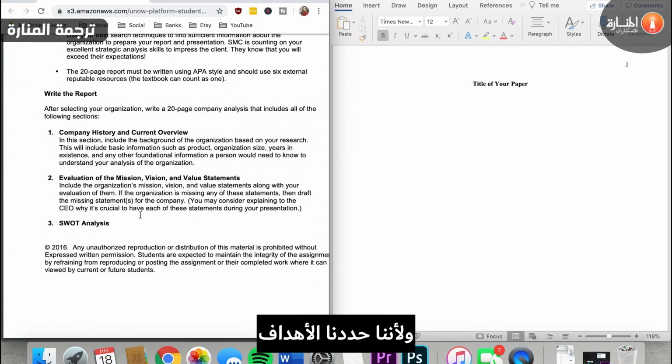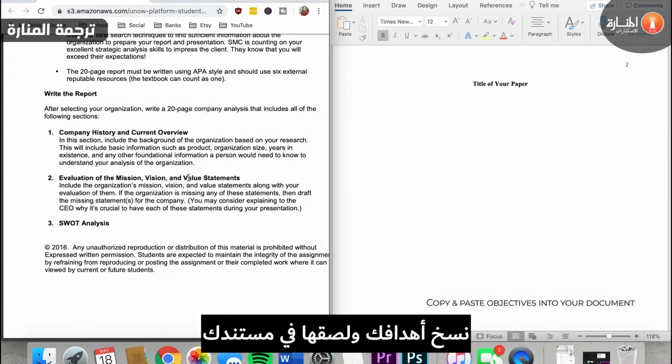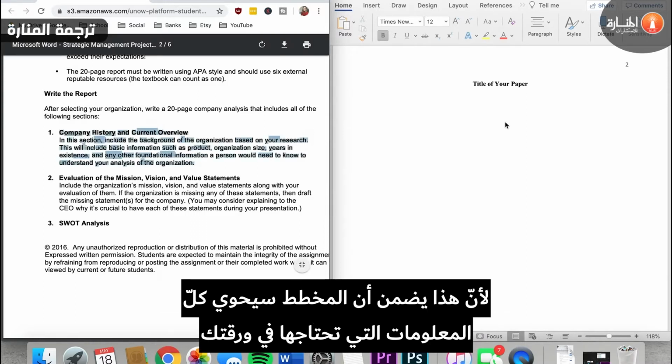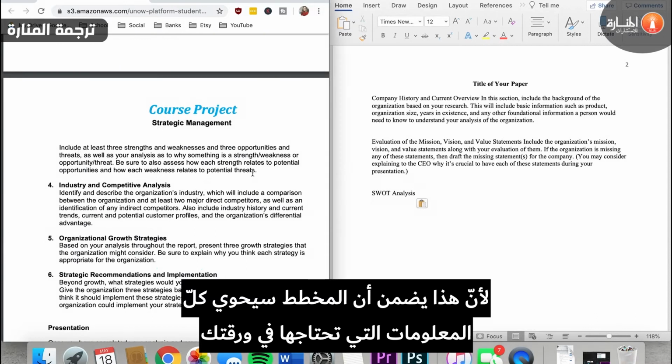Since we've located the objectives, it's time to move on to step 4, which is to copy and paste your objectives into your document. We'll go back through and organize this into an outline, but the reason you want to paste your instructions word for word in your document is because it ensures that your outline will include all of the information you need in your paper.